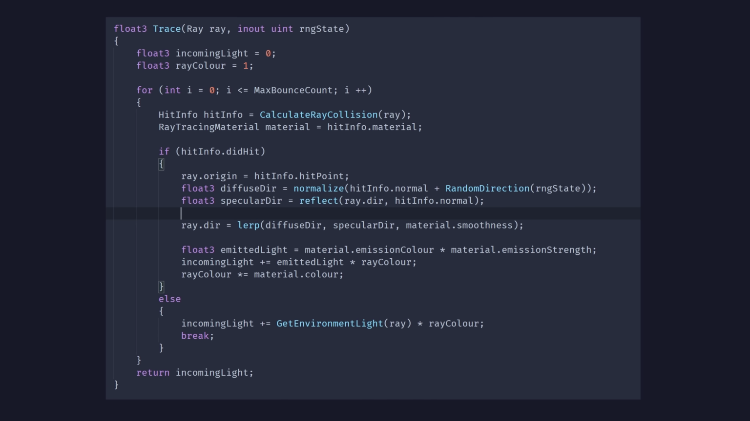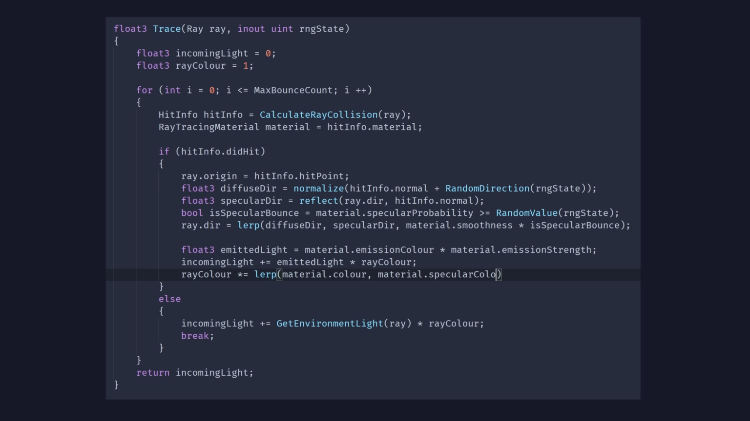So in our trace function, let's figure out if the current ray should be bouncing off some imaginary coating by taking this specular probability that I've added to the material and testing if it's greater than a random value between 0 and 1. Then let's just make sure that the diffuse direction gets used if this is not a specular bounce, and we can also use this information to select between either the material's regular color or its specular color, which we'll probably just leave white most of the time.